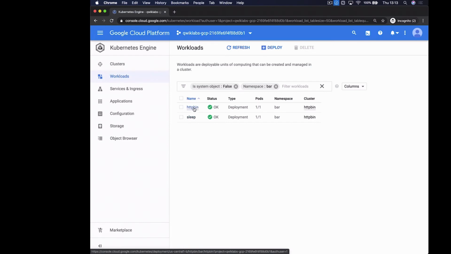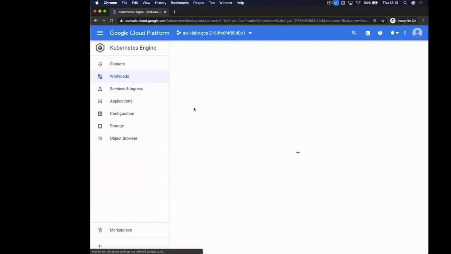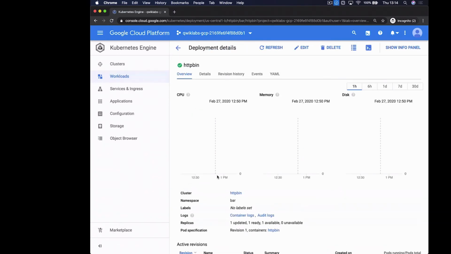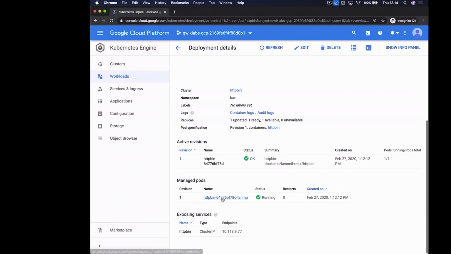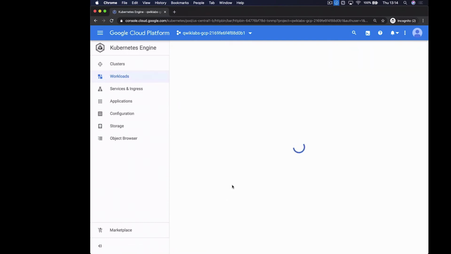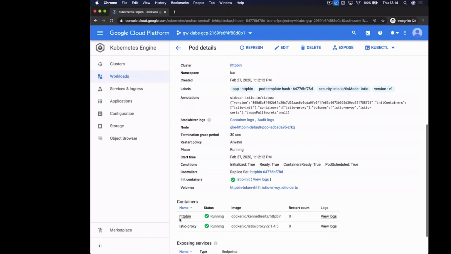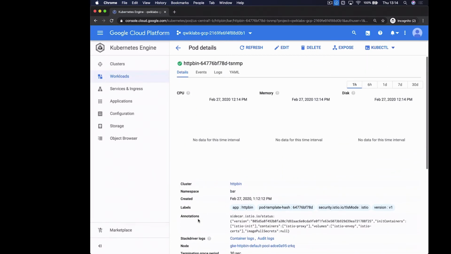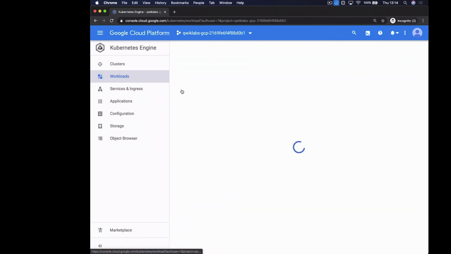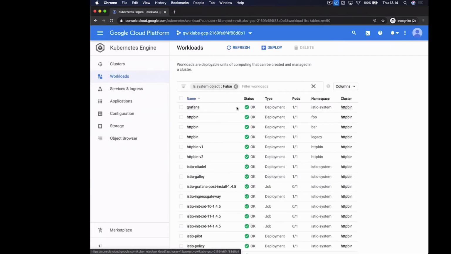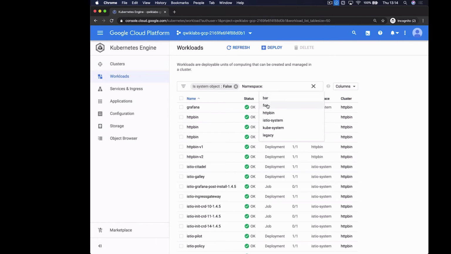Let's select one of these. Let's have a look at the pod that is running within this namespace. And you can see that the pod has a proxy injected within the pod. Let's go back to our workloads. Let's filter namespace to the next namespace. Next namespace is full.